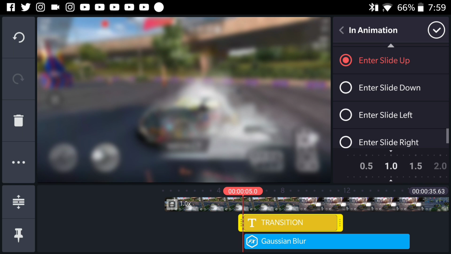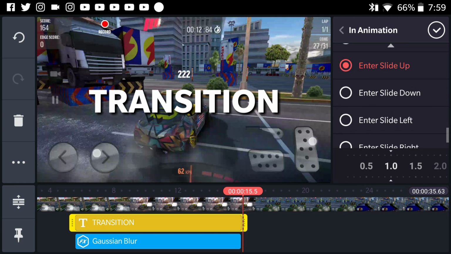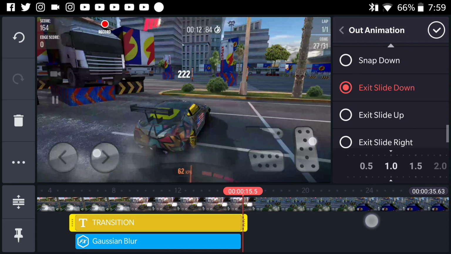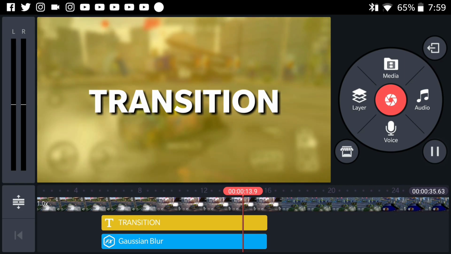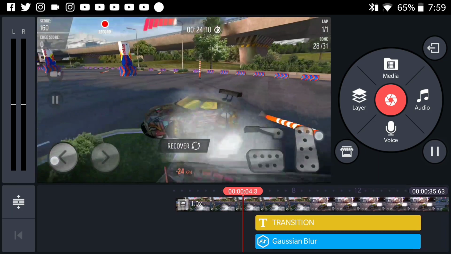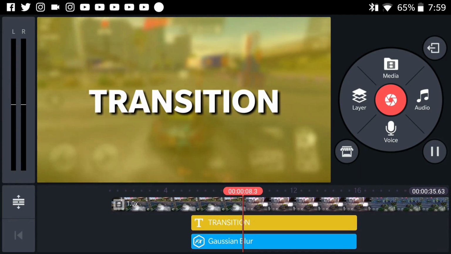Now let's go ahead and go to the in animation and make sure that you use the exact same in and out animation that you used on the background. If you guys remember, in the in animation for the background I used enter slide up, and for the out animation I used exit slide down. And at the end you should have something like this.